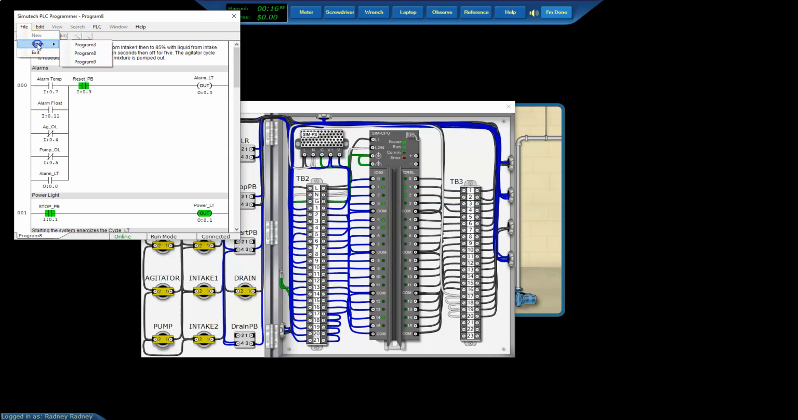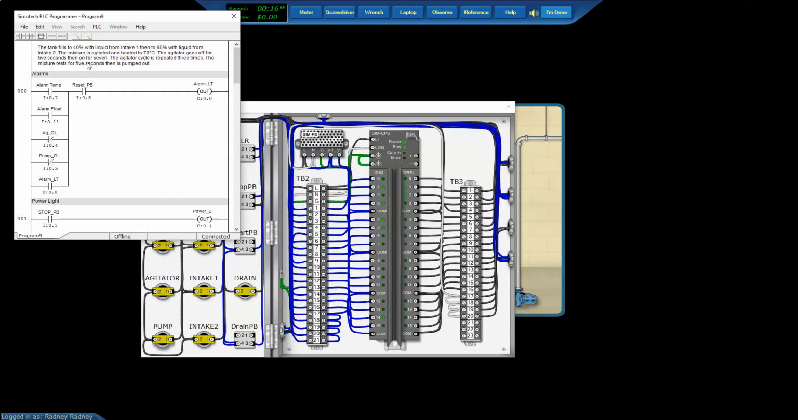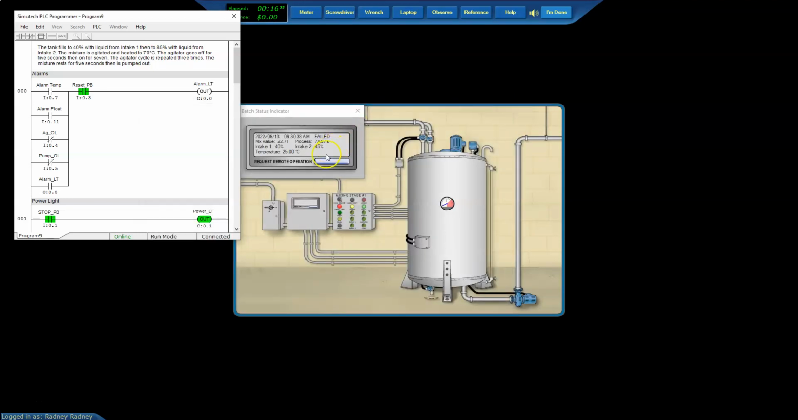So we're going to come over here to File, Open, and open program 9, because that's what they said they needed working. So we're going to say PLC, and we're going to download it into our PLC. And this one says the same thing, 40% intake 1, 85% intake 2. But then it says the mixture is agitated and heated to 70 degrees. Now, with the other program, we weren't heating. So that being at least one difference we see, that's a suspect at least. So we got the right program in and downloaded it into our PLC. We're running program 8, and let's just see.